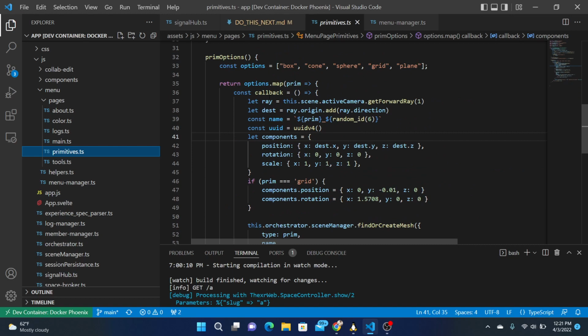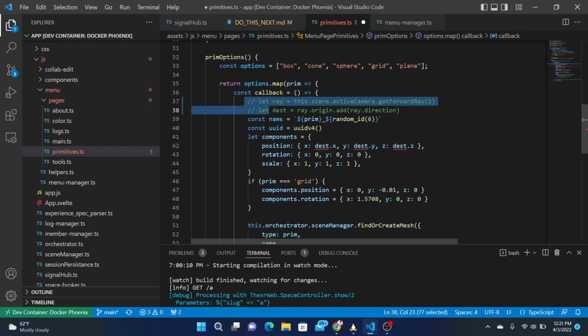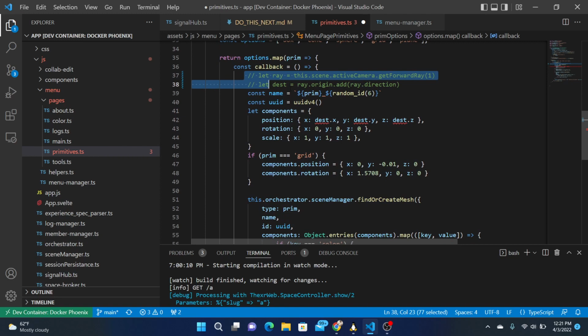Okay, so callback. So array, the scene, active camera array. I'm not sure about this API. I think for now, let's just put this at the origin, because I don't like it appearing in front of my face all the time. Okay, so we have a name for the new primitive. That's fine. And we have a UUID for it. That's fine too. And then we have some components.